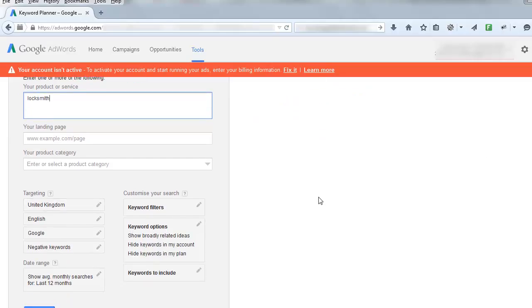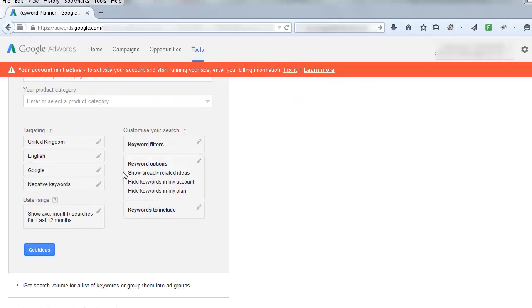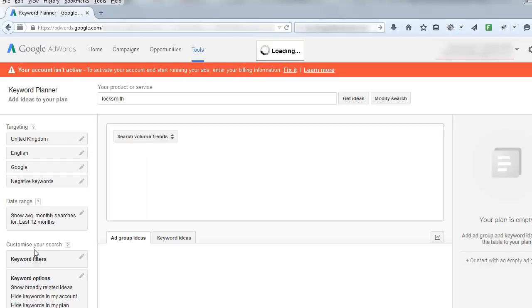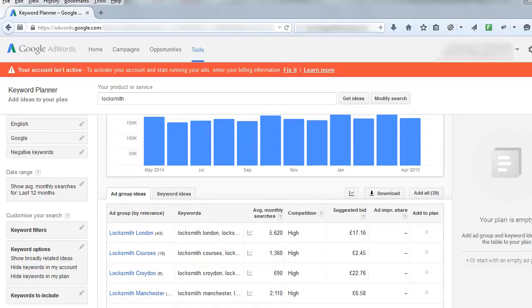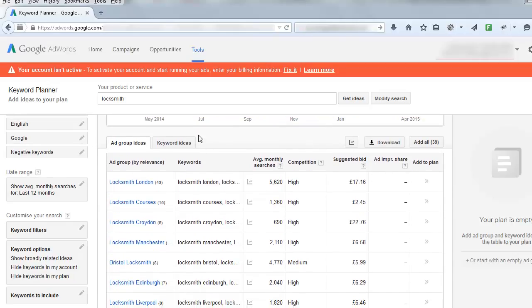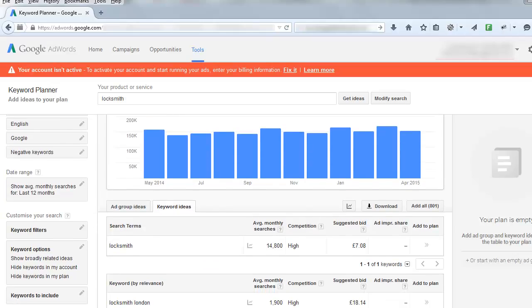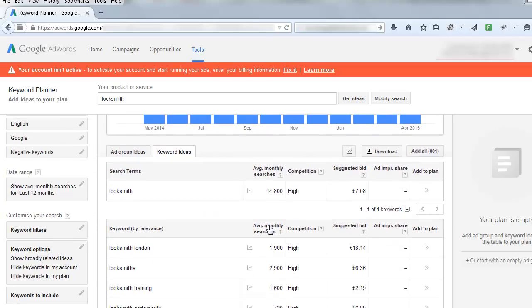I'm targeting the whole of the United Kingdom, you'll notice. Everything else I'm going to leave the same, and I'm just going to click the Get Ideas button. Okay, and here we are, we're back in the keyword planner and we've got all the results that we've seen before. What I like to do at this point is change this to keyword ideas, and then click on the average monthly searches to filter this by volume, so we want the highest volume to the top.